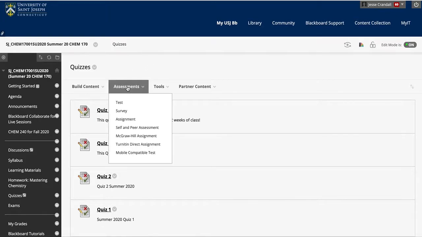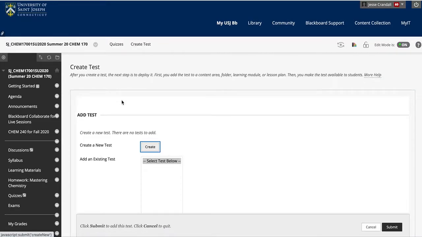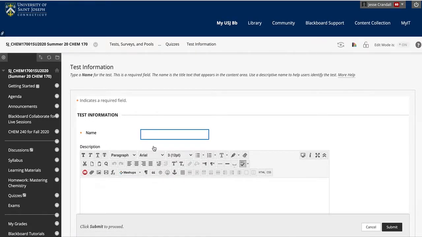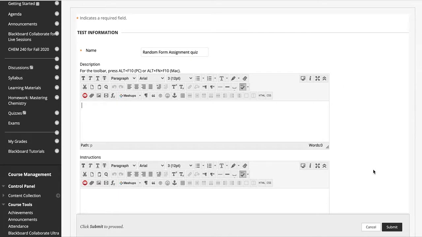So I'm going to add an assessment. I'm going to go ahead and build a test. I don't have any tests created, so I'm going to go ahead and create a test, and I'm going to call this random form assignment quiz. And the description is that this is going to be quiz 4, because I know that those forms that I added in were quiz 4, and it will be A or B that the student gets.